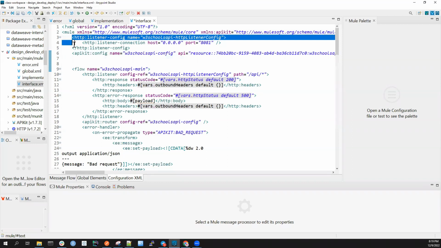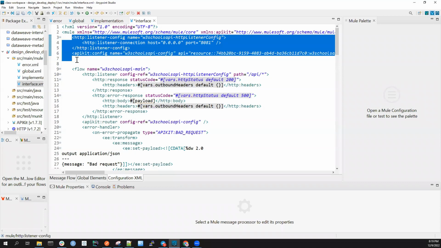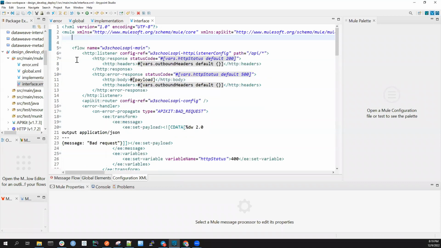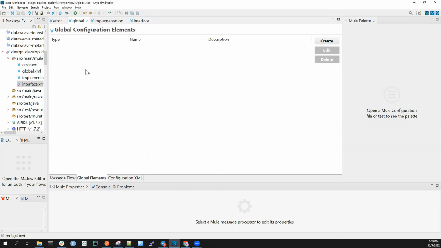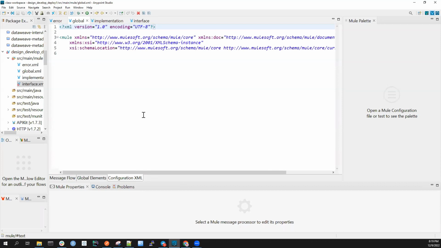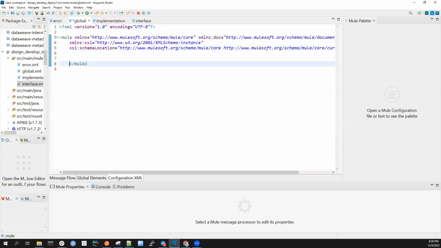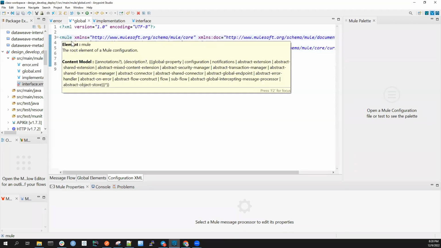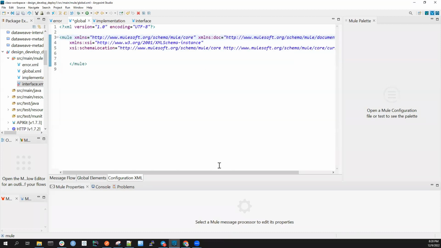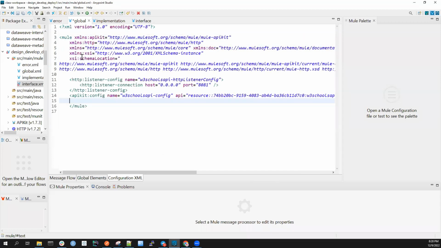So these lines, let's cut them from here and move them to the global configuration. As you can see in the global configuration, we don't have any configuration here, but I can come to the configuration here and the code. See here, this code, it is empty in the content. See the content section, the mule tag opened here with some attributes. See, here is greater than, so it is opening, and it is ending here. There is nothing there, but now I will paste the code that I cut from the interface.